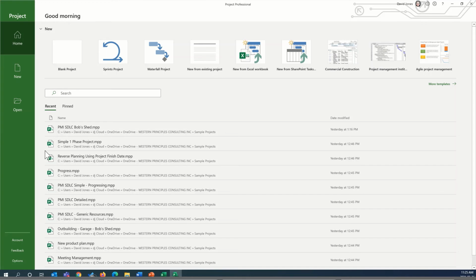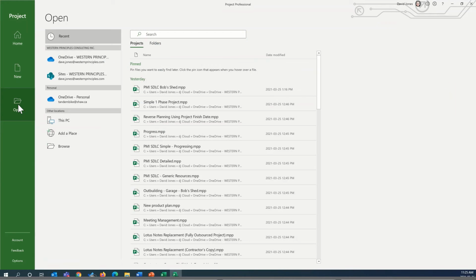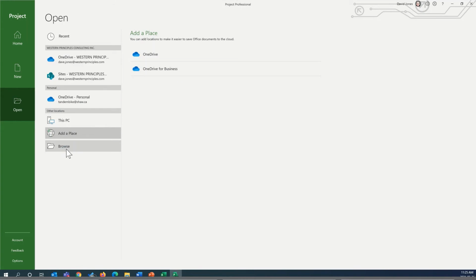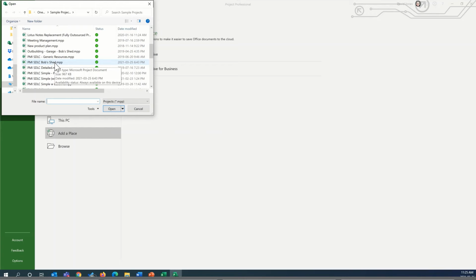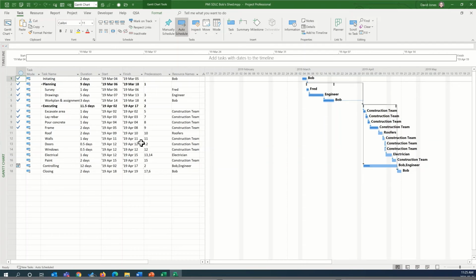Let's start by opening a project. Here we are in Microsoft Project at the home screen. I'm going to click on Open, and this will bring us to the menu where we can open existing projects that we've had open before. I can search for projects here, or I can go over and browse and find a project. All I do now is click on this and hit Open, and there's my project.